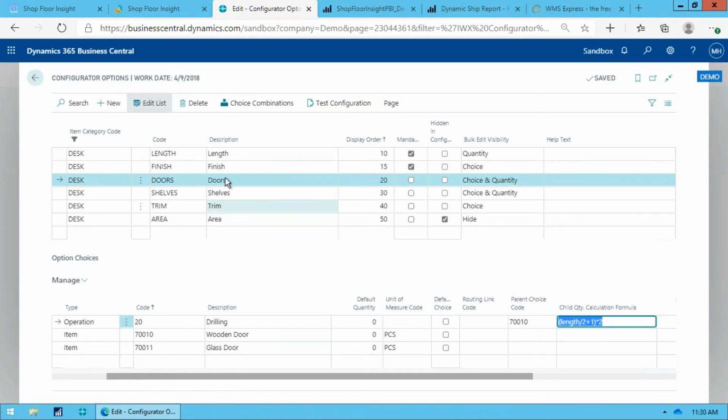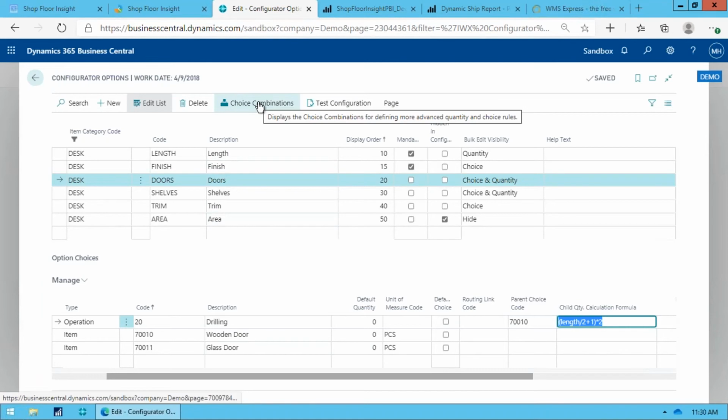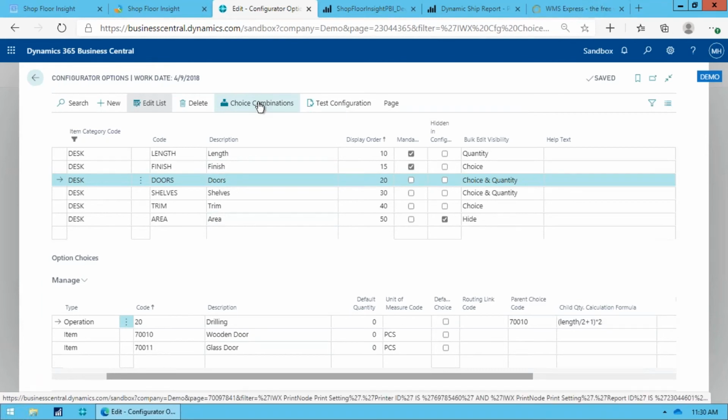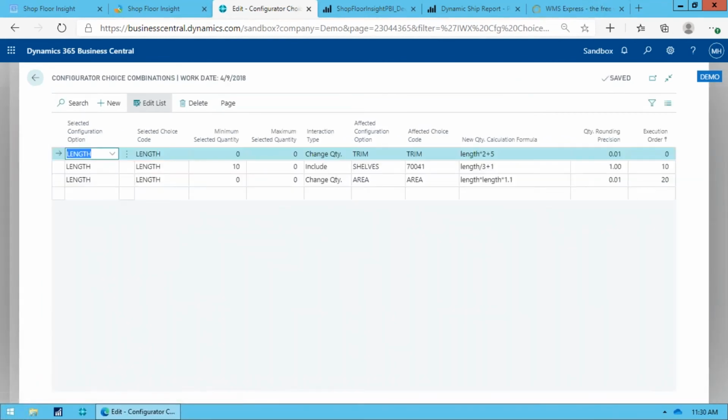Now, in addition to that, let's look at these choice combinations. If I go in there, this is where we can set some of those rules that I talked about. If you need really advanced rules, like if there's 5 different decisions you need to make to decide if you include an option or disallow an option, you're going to write a little bit of AL code to do that. And it is actually very simple.